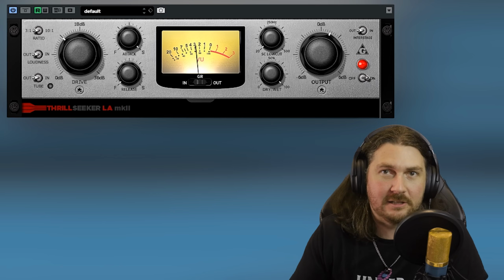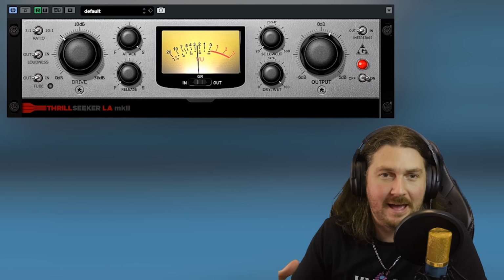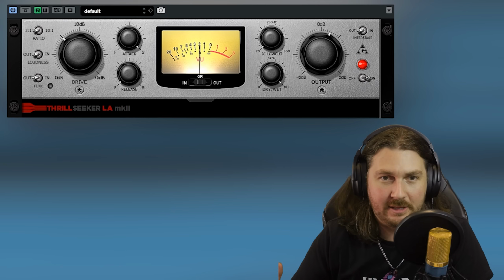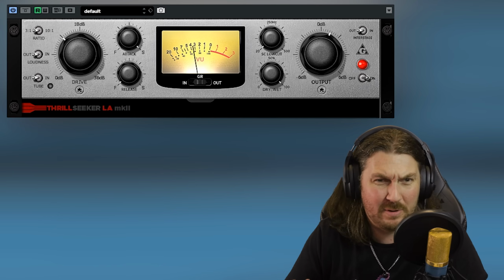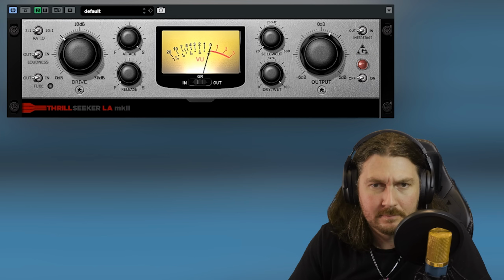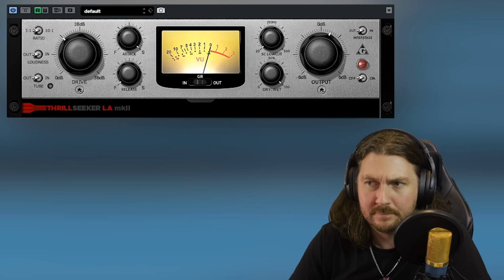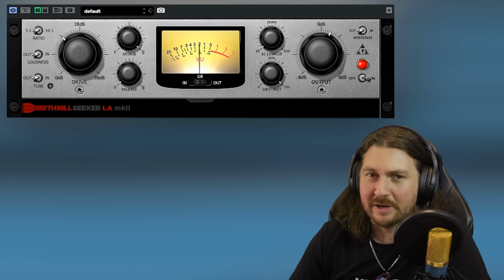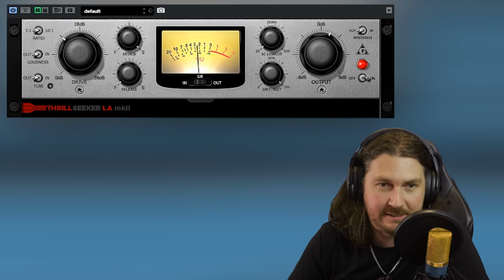Now that is really gluing, but it is now with a slower attack, not really pumping that low end as much, especially with the kick. Off again. You can hear it gluing a lot in the low mid, so let's have a look at the release time.